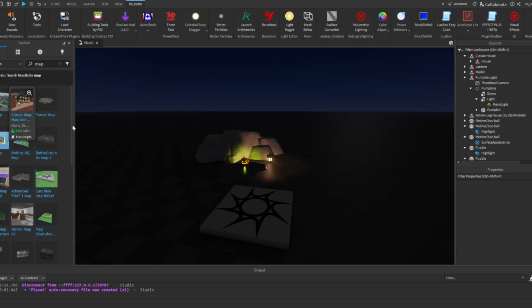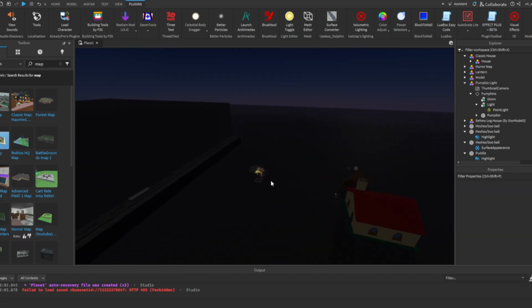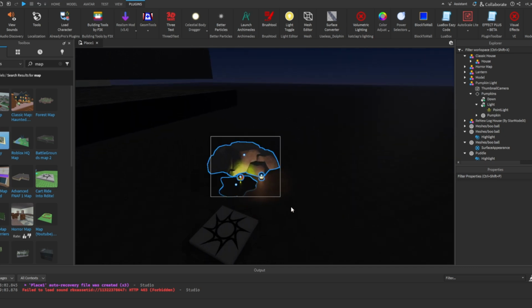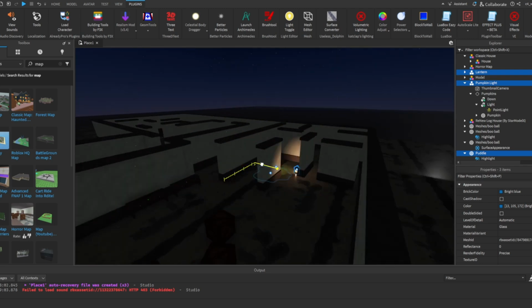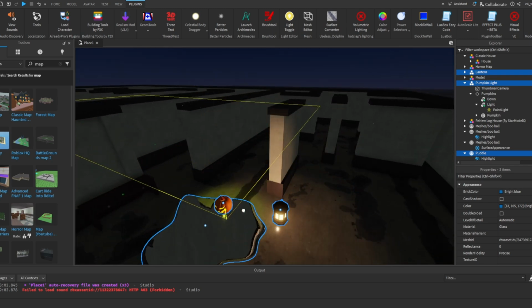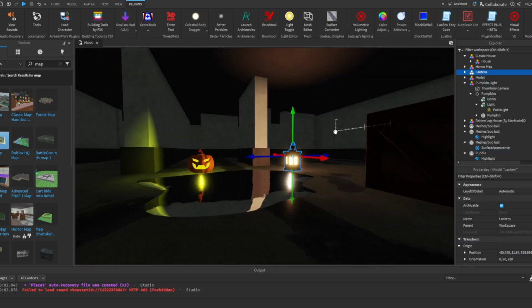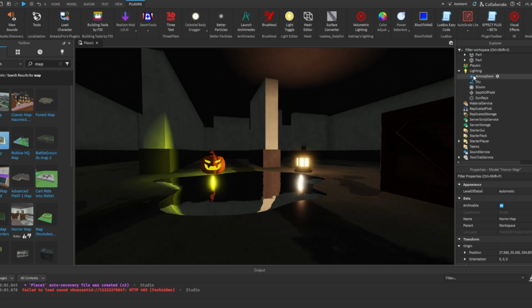You could also search up map and you will automatically find a really big map. For example, if I go to, let's say, this little horror map right here, this is only to show the true potential of this little demo. You want to grab the stuff that you want to put next to it and place it inside where you want to see everything. And there you go. There's your little everything.